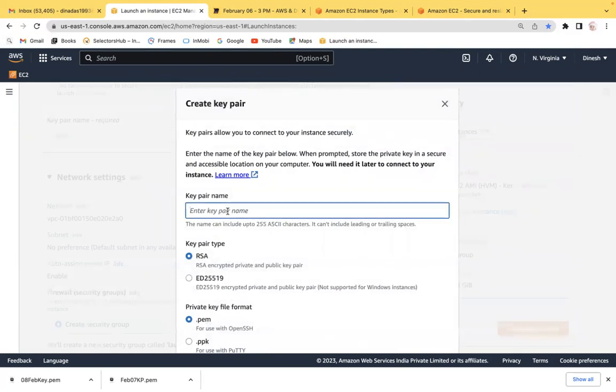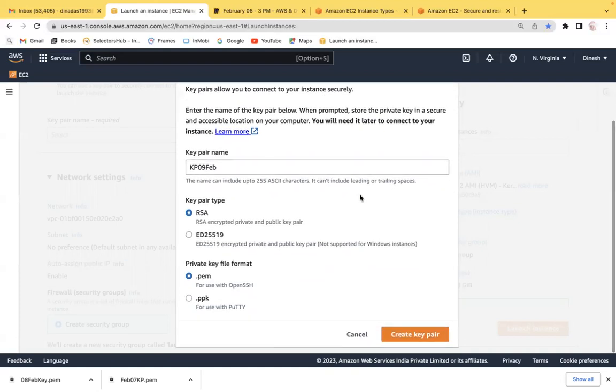இந்த இடத்துல you have to give the key pair name. இது ஒரு நேம் கொடுக்கலாம். சரி சப்போஸ் இன்னைக்கு 09 February key pair அப்படின்னு நான் கொடுத்துக்கிறேன். நான் ஜெனரேட் பண்றது RSA டோக்கன். இது ஒரு பிரைவேட் அண்ட் பப்ளிக் கீயை ஜெனரேட் பண்ணி கொடுக்கும். அண்ட் நான் போற ஃபைல் .pem ஃபைல்.